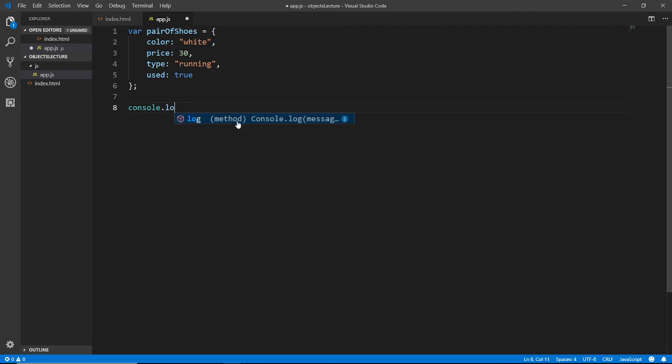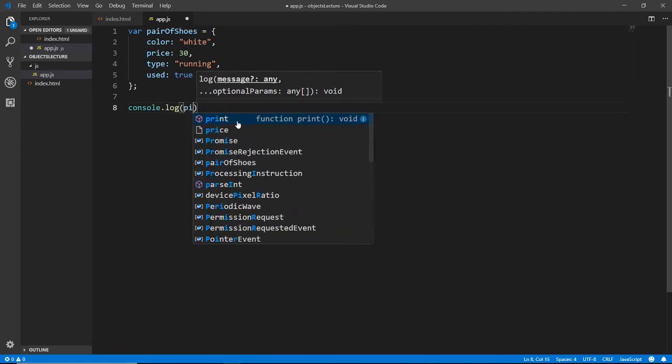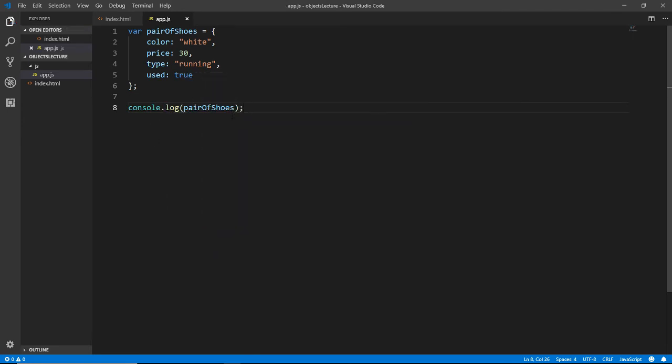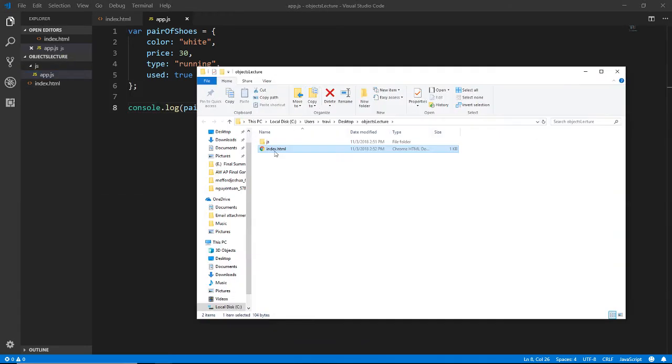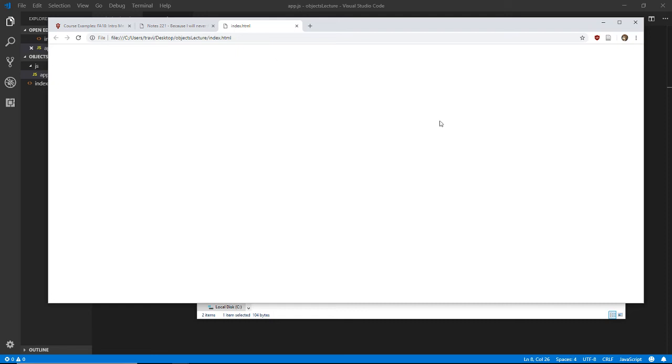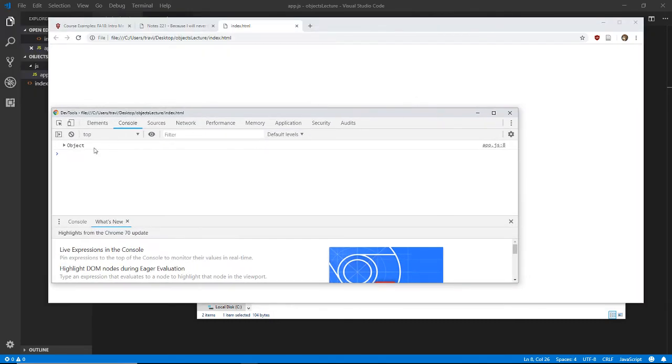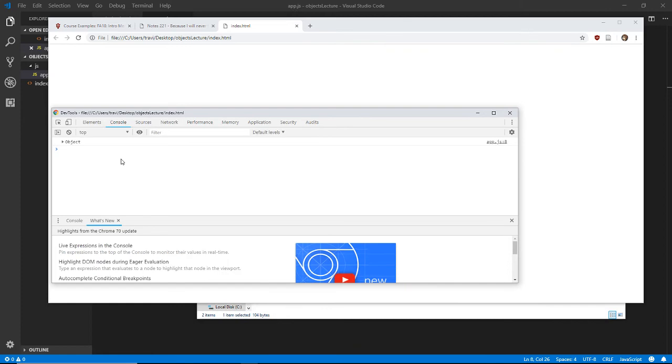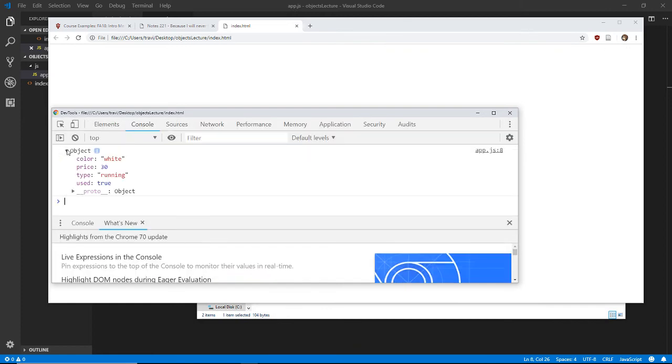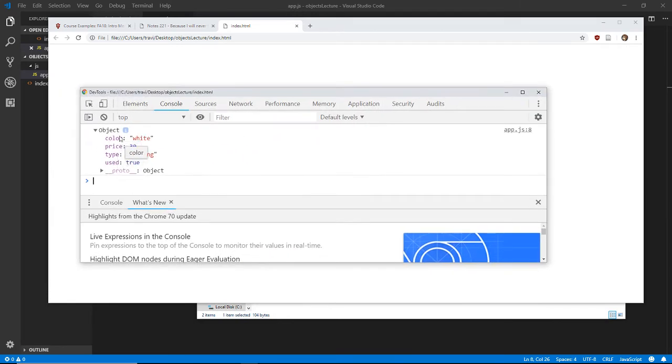Let's just do a quick console.log here on this pair of shoes and see what it looks like when we run this inside of Chrome. So I'm gonna reveal this in Explorer. Get this to pop open in Chrome, open up our developer tools, and we'll see in the developer tools there's this one thing here that says object. If I drop that down, you're going to see those exact same properties again. So if you log out an object in JavaScript, you get that object. You get all the properties. You can inspect it and see what's inside of there.